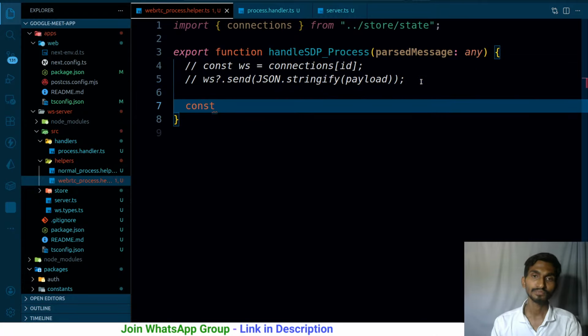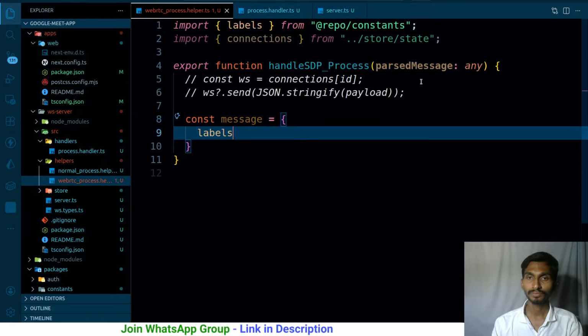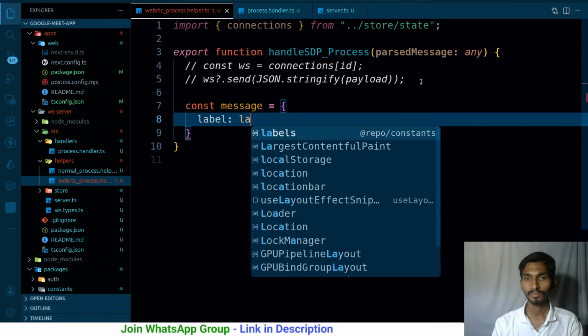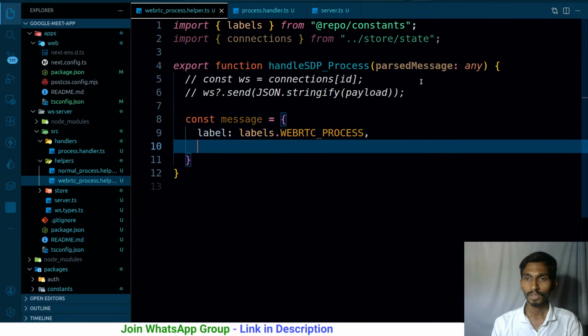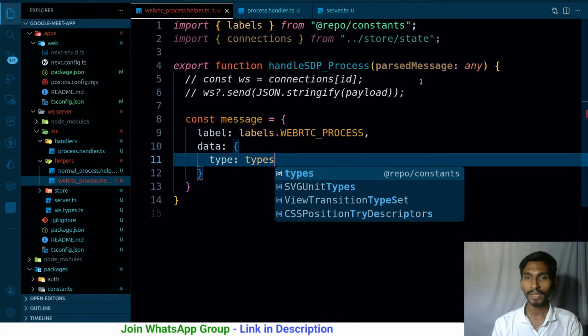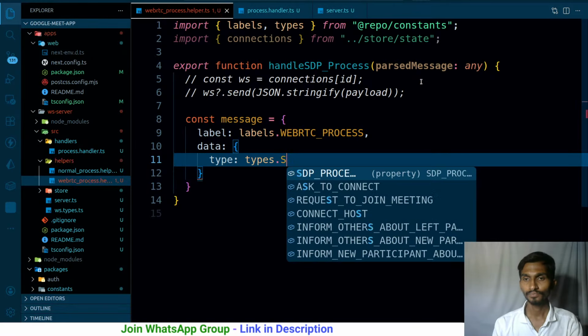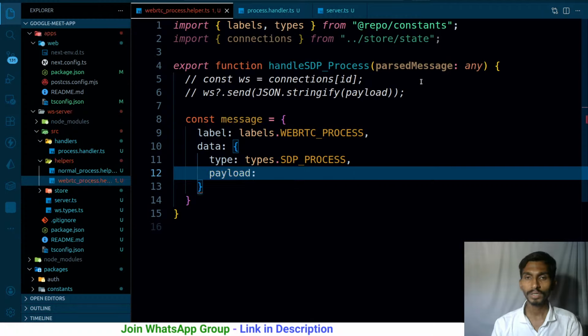The message that I will be forwarding from here should contain the labels. Labels dot WebRTC process. It should have the data. Data will have what? Data will have type. Type will have types dot SDP process. It will have payload. Payload will contain what? Payload will contain anything that I'm getting.